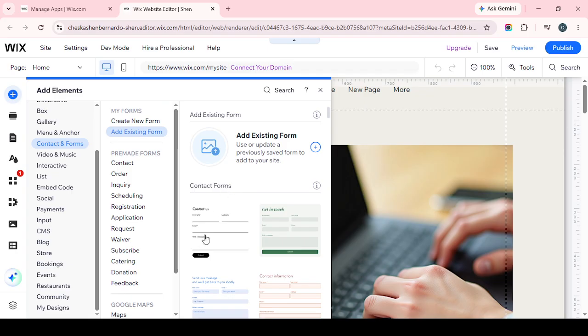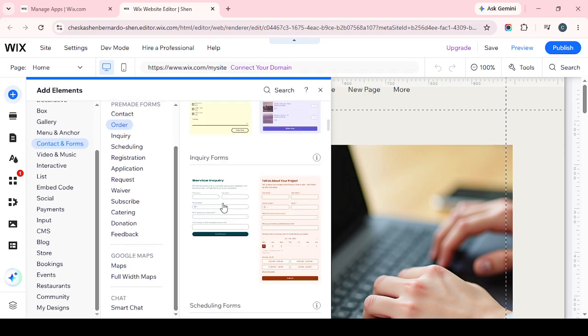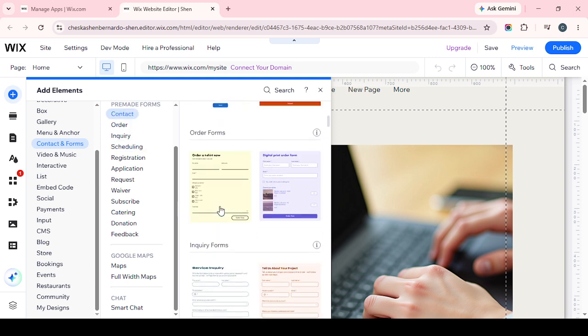That's it for this step. You've successfully opened your project in the Wix editor through Chrome, accessed the Add Elements panel, selected Contact and Forms, and placed a feedback or survey form template onto your canvas.